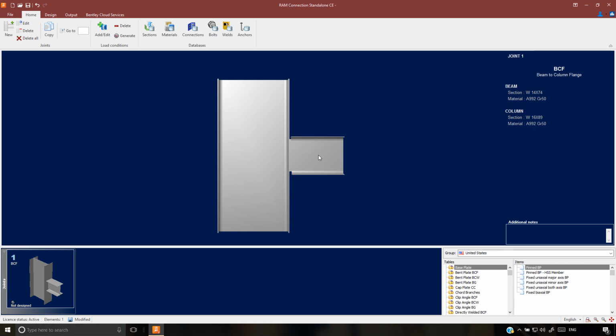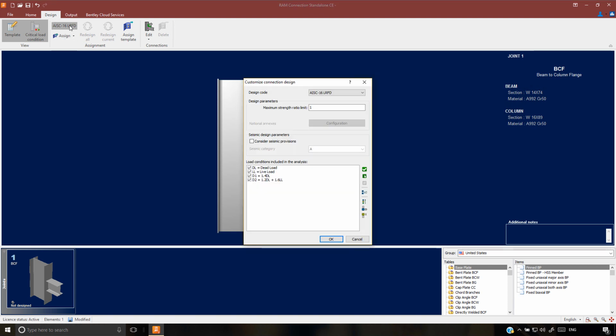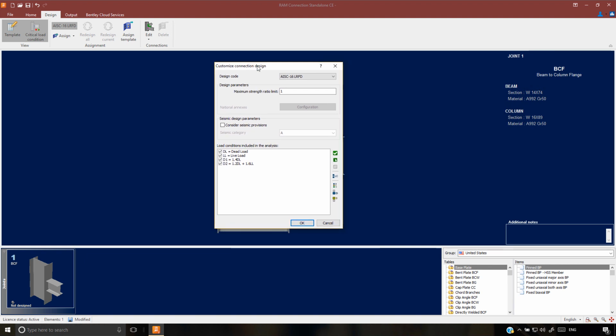The first method that we'll use will be the templates method. In order to start with the assignation process, we need to define the standard that we'll be using for the design. In order to do that, we go to the Design tab, and in the Assignment group, we select the code. This will open automatically the customized connection design, where we can select the desired specification.